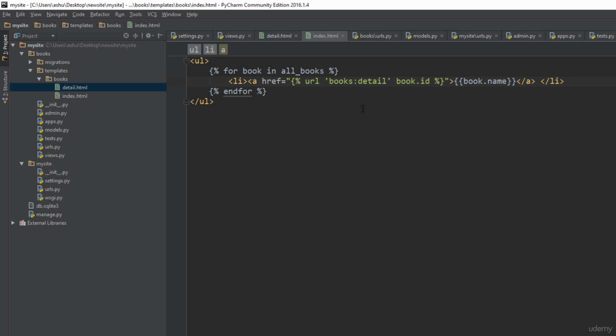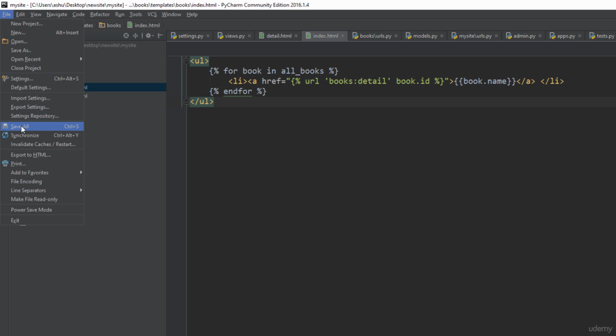detail. What this is going to do is say that you actually want to refer to the detail, but the detail which belongs to the books app. Once you make these changes, make sure that you save the code. So let me just go ahead and save the code. And when you go back to the website and refresh this, as you can see, everything works perfectly.